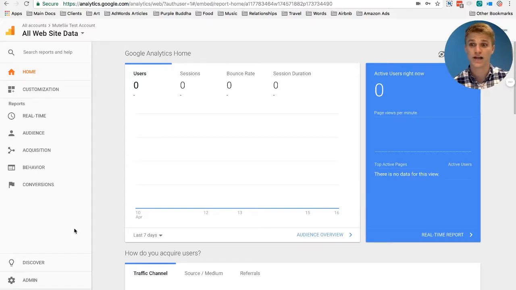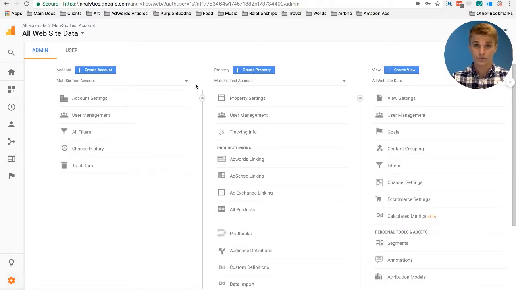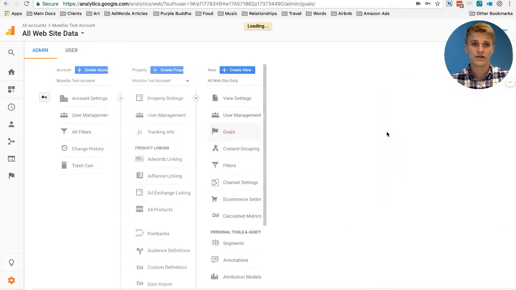So we're on our home page now. We're going to go bottom left and click Admin. And first things first, make sure you're in the right account, the right property, and the right view. So if you're in the right view, go down to the Goals tab in the right-hand corner.